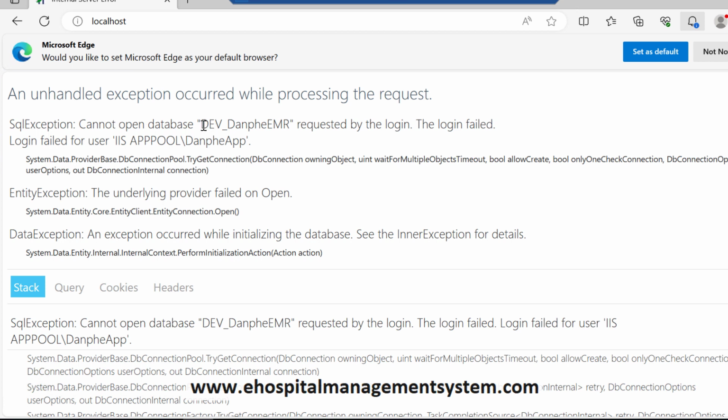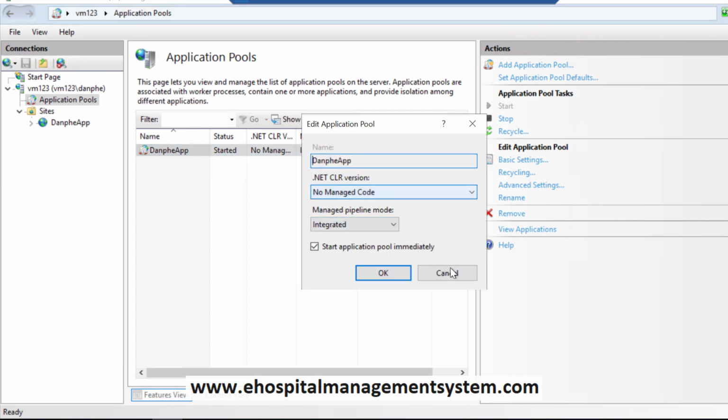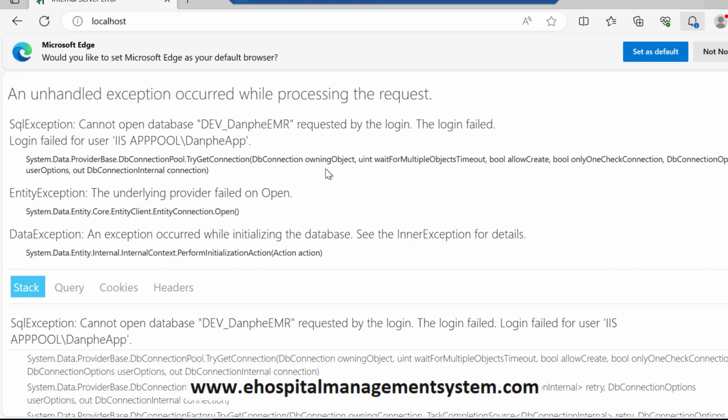At this moment your application is running inside the IIS app pool. Remember, this is the IIS app pool out here. It is running inside the IIS app pool, and it is saying that I cannot open the connection with your database, our SQL database, Danphe EMR. What happens is when your application runs inside IIS, it is using this user, and it is trying to connect to Danphe EMR.